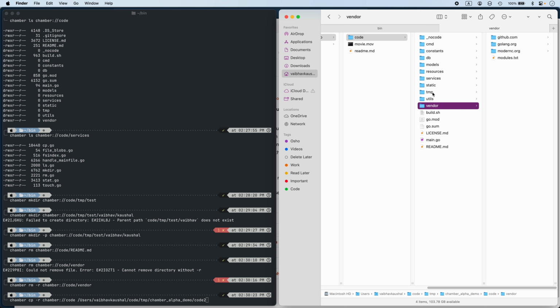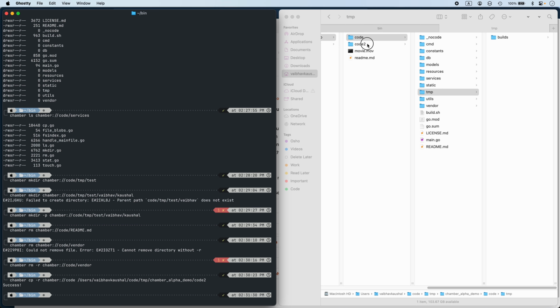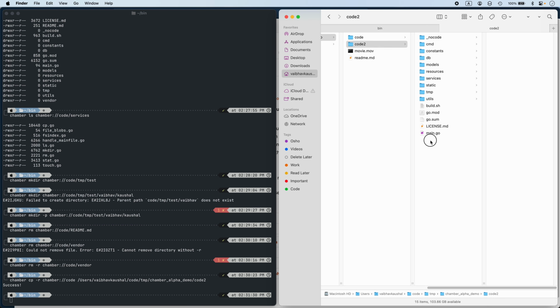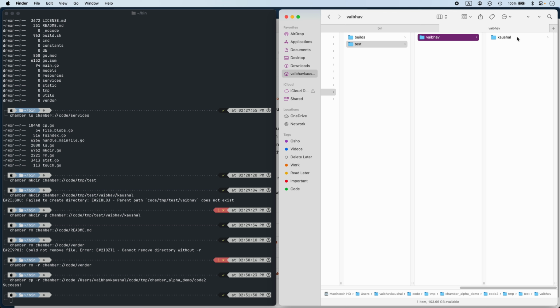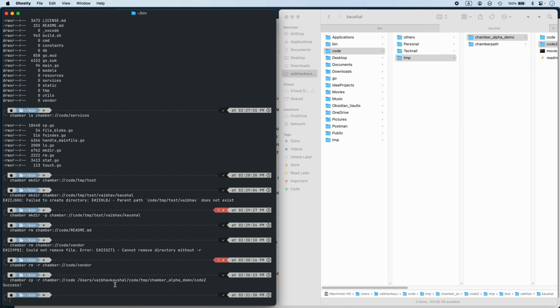And we also created directories inside tmp. So inside tmp of code2 that should appear here, we should have a test, Vaibhav and Kaushal. That entire path should be there. And let me press enter. Press enter, it says success. You go to code2. As you can see, readme file is gone, vendor folder is gone. Go to tmp, you have a test. Inside test you have got Vaibhav, and inside that you have got a Kaushal directory. So that worked. You can copy out singular files.